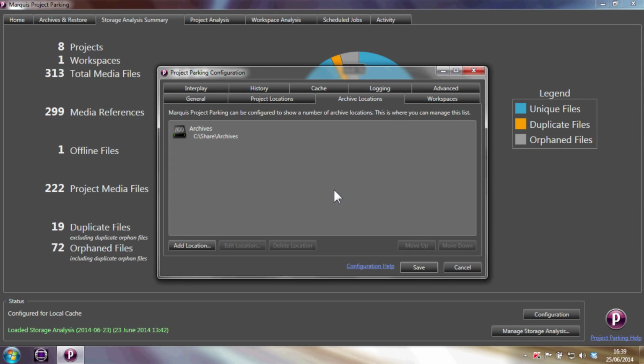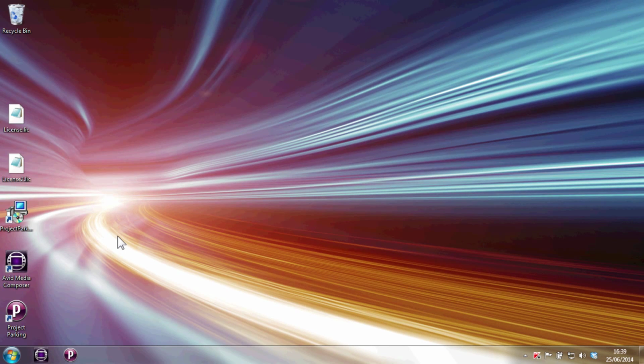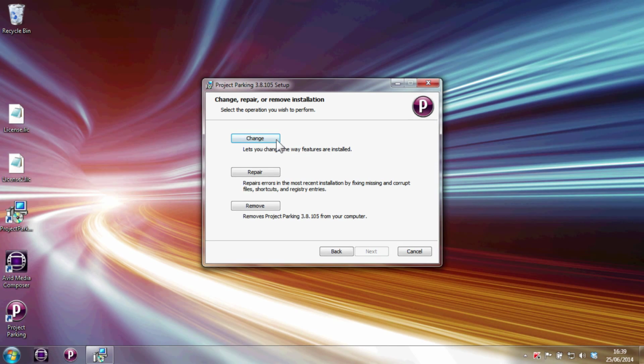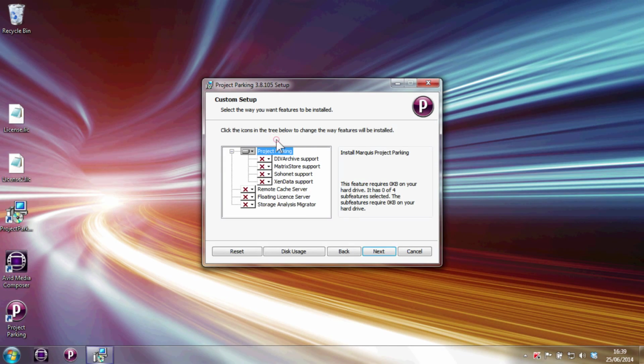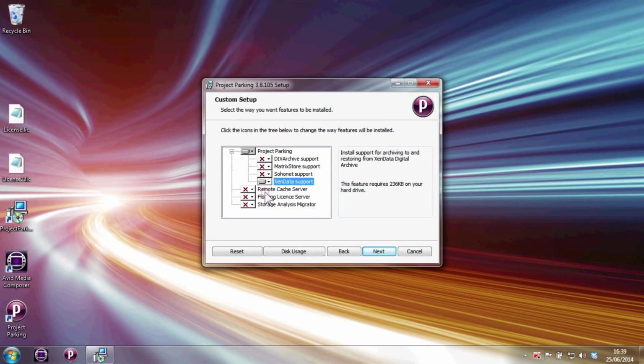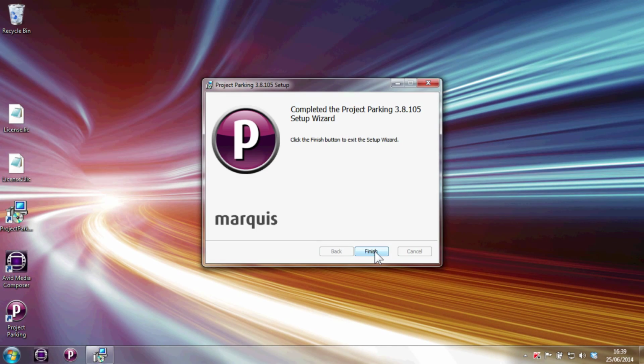In this demo, we're going to go through setting up a connection to the XenData archive, creating an archive, and how to restore projects. First, we'll need to install the XenData plugin by double-clicking on the Project Parking installation. Press Next. You've probably installed Project Parking already, and therefore press Change. Press the XenData Support button and select will be installed on your local drive and press Next. To confirm the change, press Change and this will install the XenData plugin.